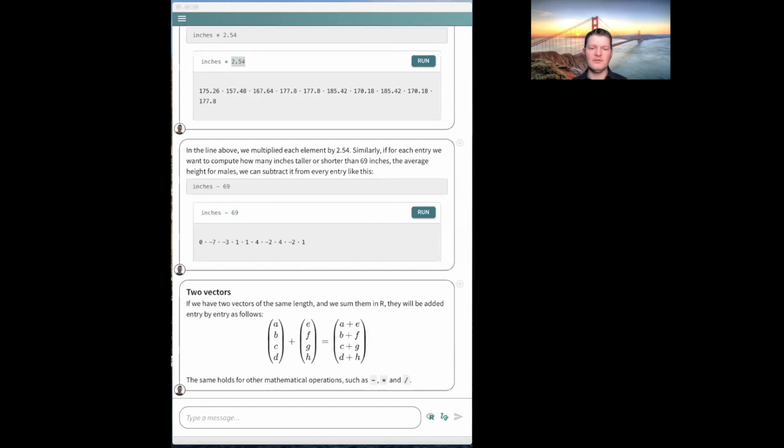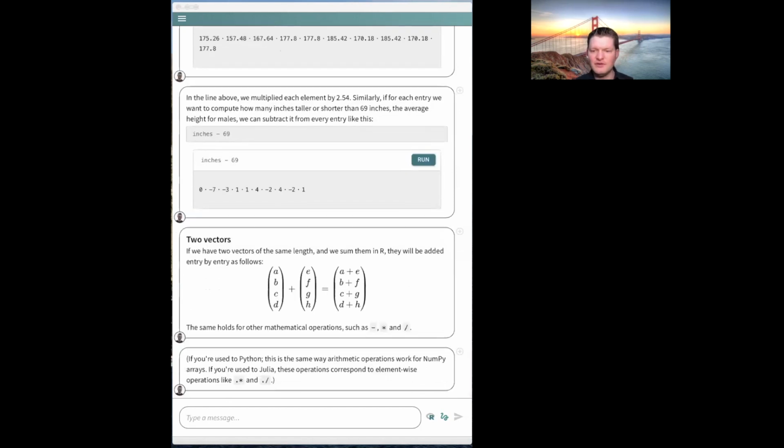Incidentally, for those familiar with other languages, if you're used to Python, this is how NumPy arrays work. And if you're used to Julia, then these operations are what we would denote point times or point divide. In Julia, you have to specify that it should be done element-wise. In R and in Python, you don't. All of these operations are automatically vectorized.